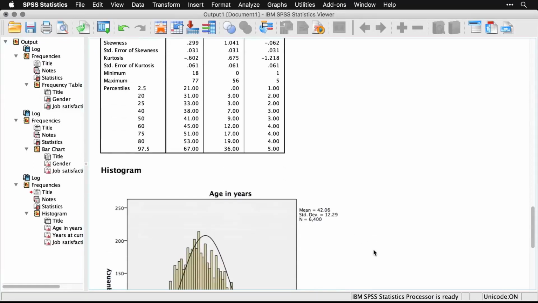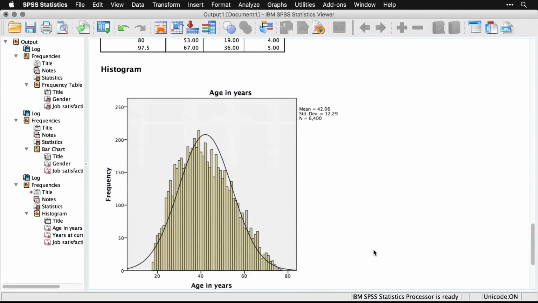Beneath that, we have the histograms, and each variable has its own histogram along with a normal distribution with the same mean and standard deviation laid on top.